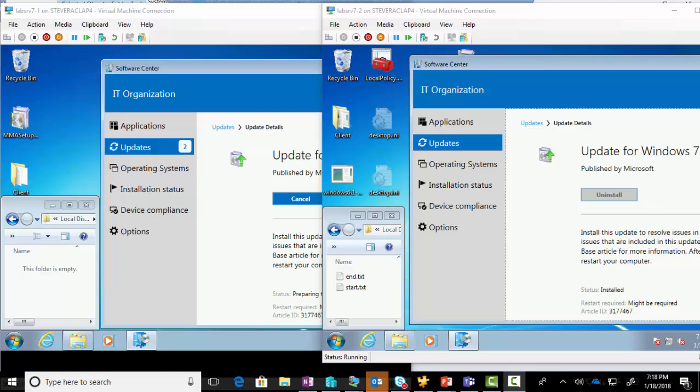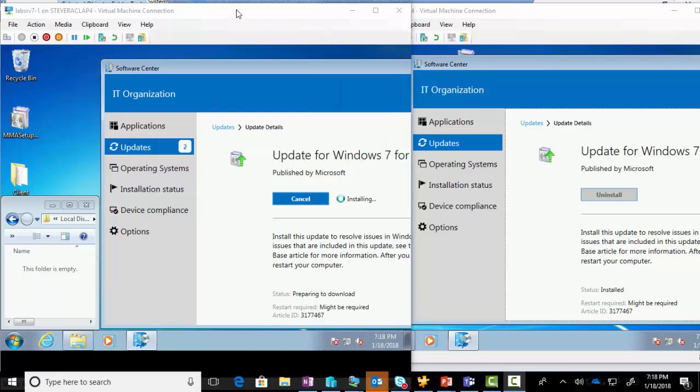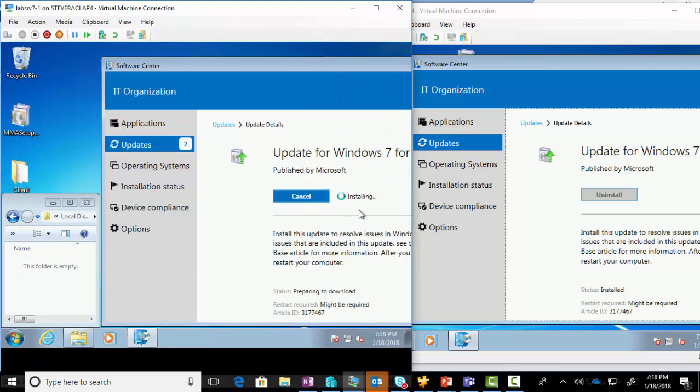All right, and end.txt just showed up. You see on the left-hand side that the window is still empty. Any moment now, we should see start.txt show up over there, meaning the second system is beginning to go. And you can also see that we're still spinning over here in an install state. So we're just waiting for this system to receive the approval to go forward. Again, should happen within moments. You'll see, there it is. Start.txt is in there, so the install is running and we're good to go, right?